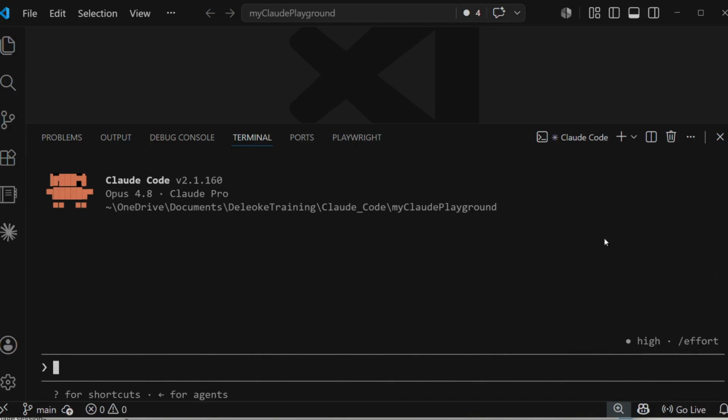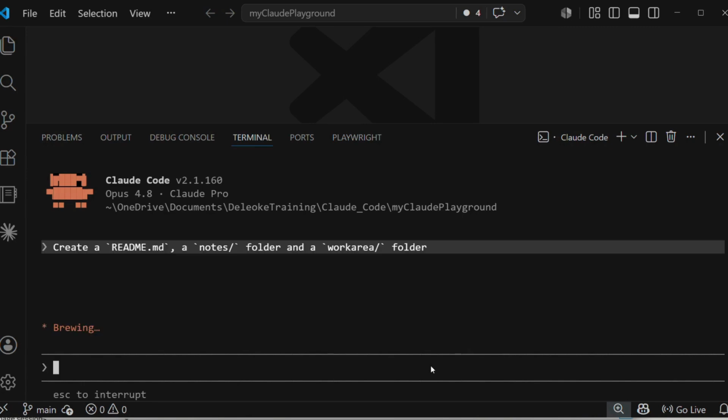So let's come and do some scaffolding for this project, because at the moment there's absolutely nothing inside it. So what I'm going to do now is I'm going to create a README file, a notes folder, and a work area folder. Those are some of the things you should always have, especially the readme.md. So notice what I do inside here. I'm going to put in my command. I'm going to say create me a readme.md, a notes folder, and a work area folder inside there, and off we go.